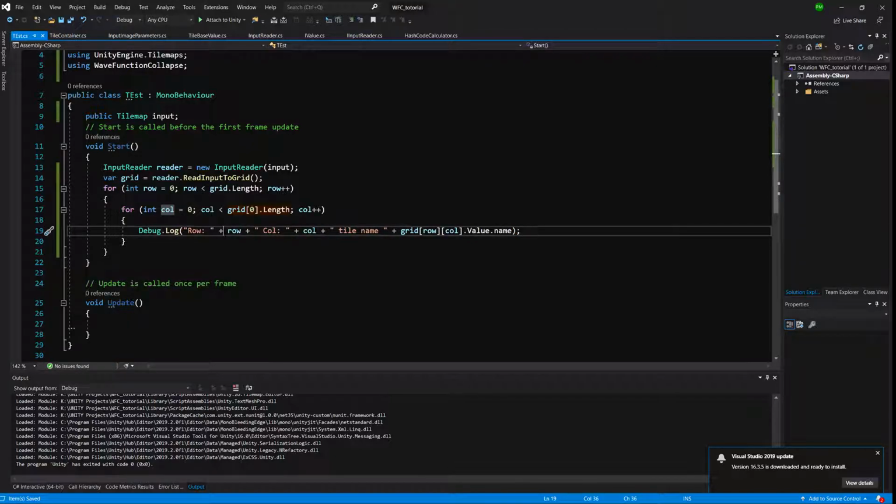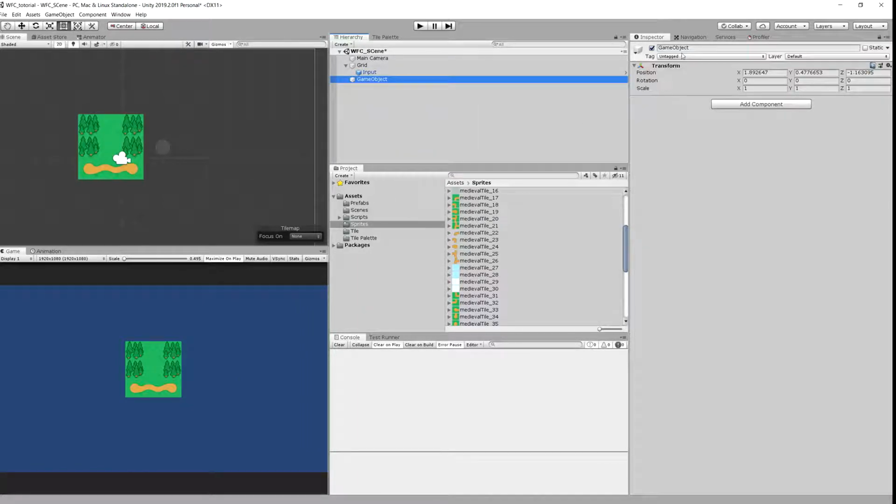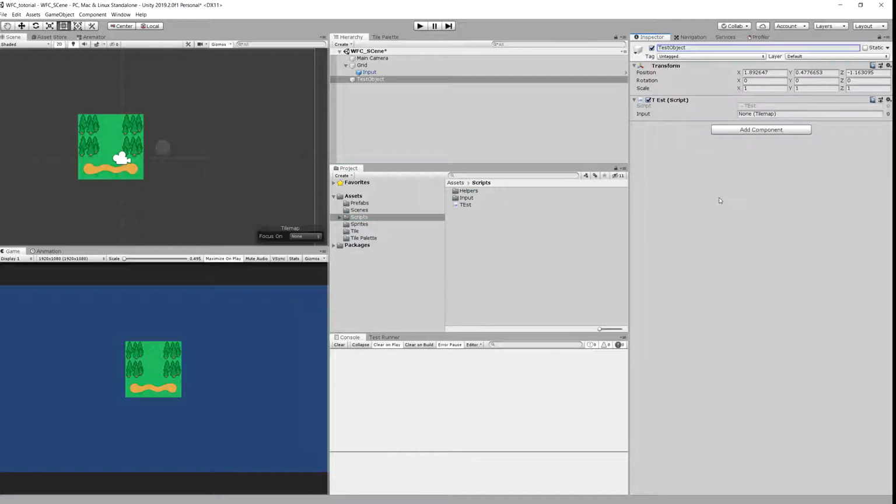And that's it for the test class. Let's go back to Unity again. Let's create our empty game object, test object. Let's add our script here. Let's enable maximize on play. Place the input tile and press play.